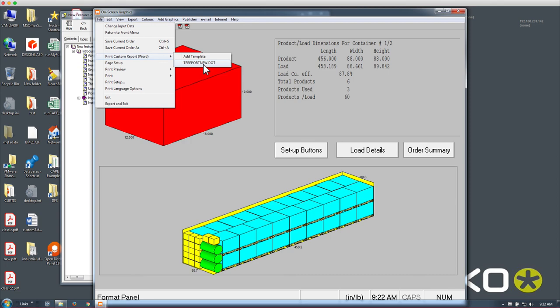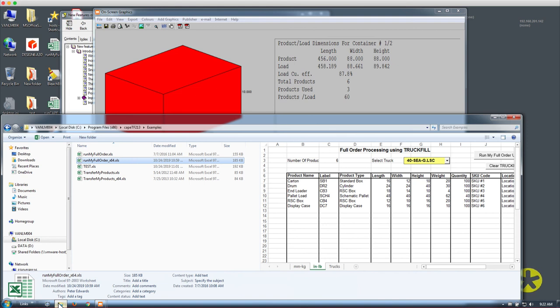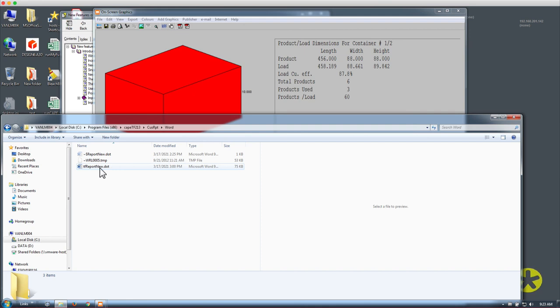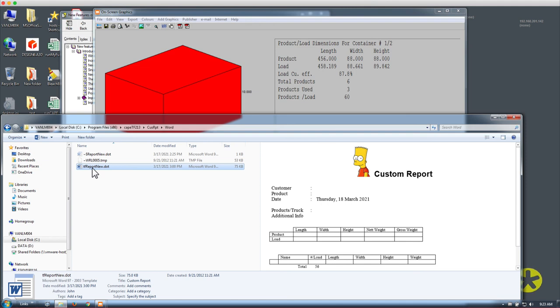Again, question is, where are these located and how can I create new ones? Well, let's head on back to the Windows Explorer and go into the CRPT custom report folder. And in here, depending on the version of Word that you're using, you will find that specific report. Okay, so this is the one we just saw. Let's go ahead and open that.